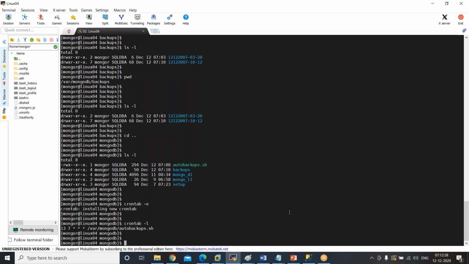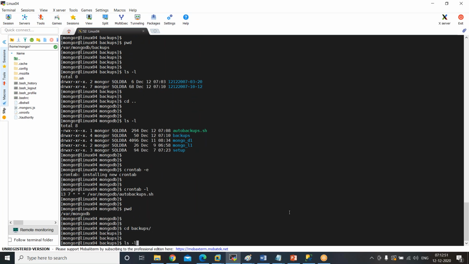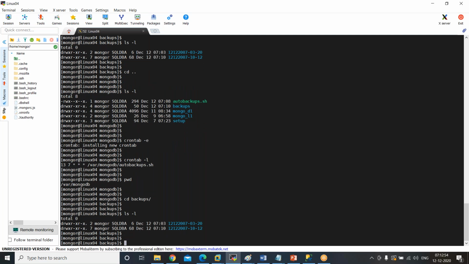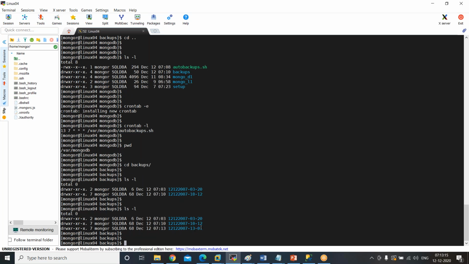Before it is triggering, I'll go inside the backups directory. Where am I right now? cd backups. You see there will be one more folder created for 7:13. 7:03 this one, 7:10, next 7:13 it will build a folder. See, it is triggered, 7:13 now. Now ls -l, there will be one folder 7:13. See here it is 7:13.